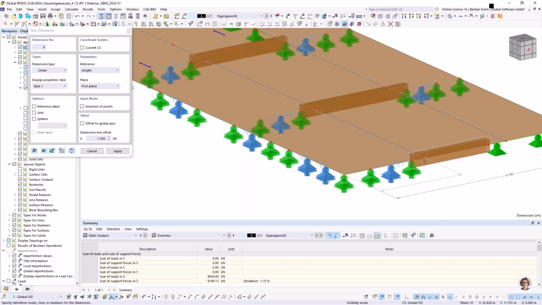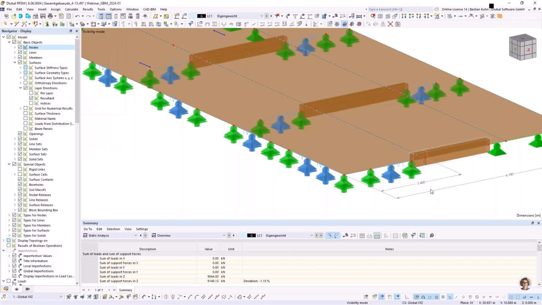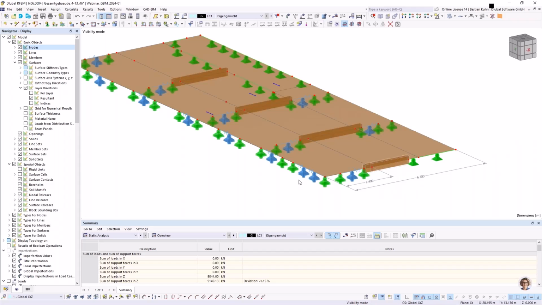So each of it has a length of 2 meter 40. And this is because it would be possible to produce a CLT plate with a length of 6 meter 70, but it would not be possible to bring it to the assembly, to the building site. And that's the reason why in practice this is always transferred into several pieces.